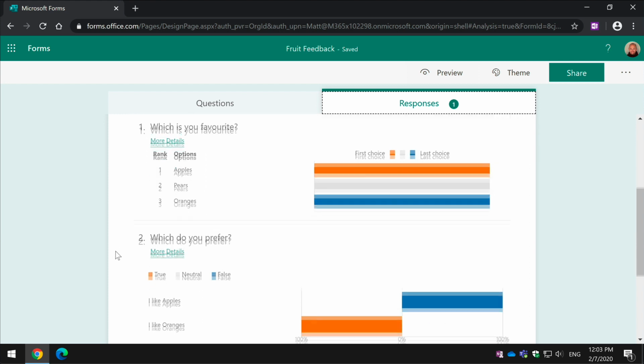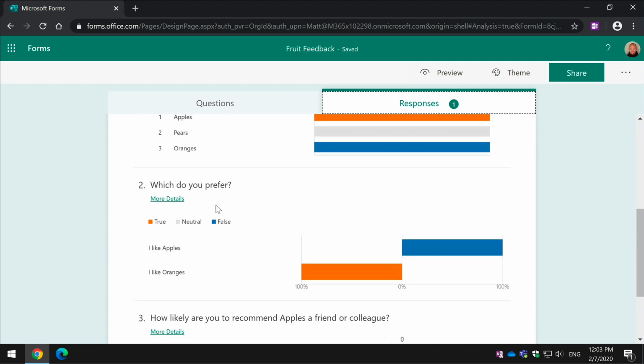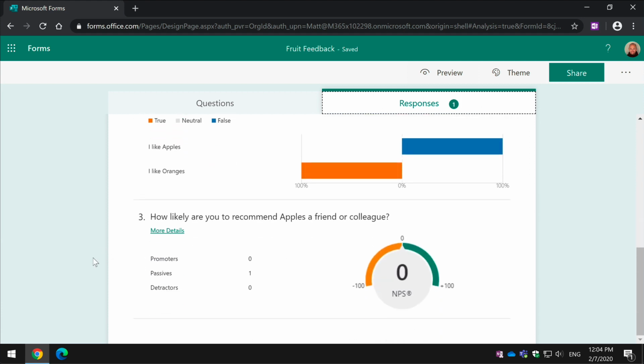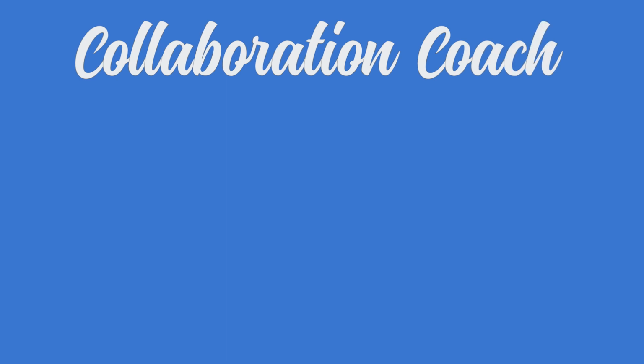You can also see at a glance how many trues and how many falses were chosen for both of these options. And then finally, when it comes to the Net Promoter Score, we actually get this little dial here to sort of give us an idea of whereabouts the opinion or the consensus from the responders is. All right, so there's three ways of gathering opinions using forms.